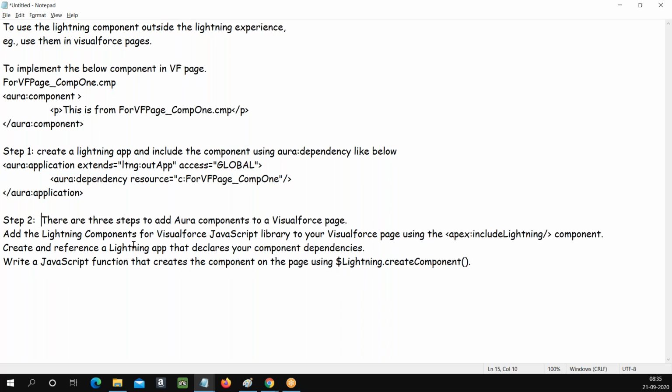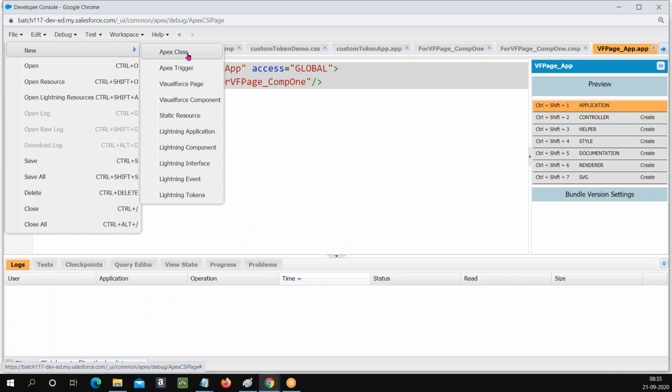First thing, you need to add the JavaScript library to your Visualforce page. What is the JavaScript library? Include Lightning. Add the Lightning Components for Visualforce JavaScript library to your Visualforce page using this statement, Include Lightning. So I just go to the Visualforce page.